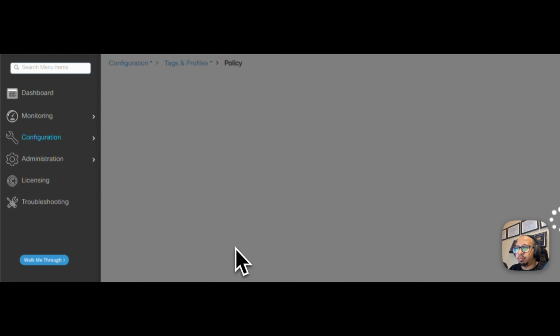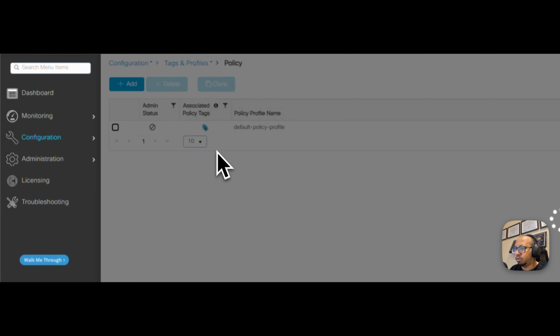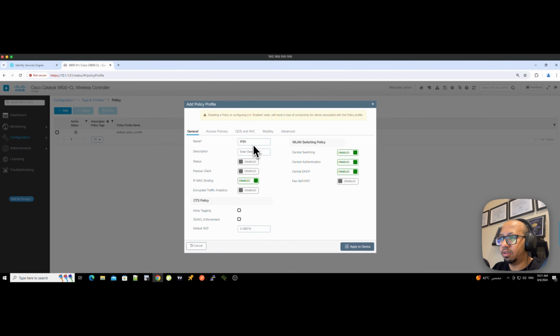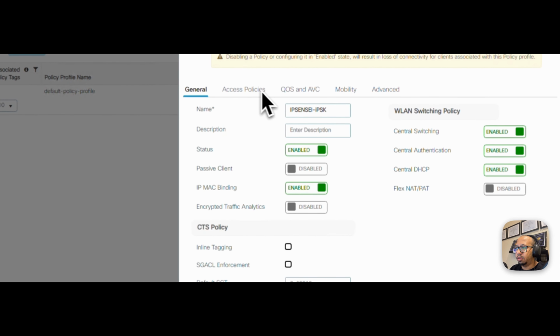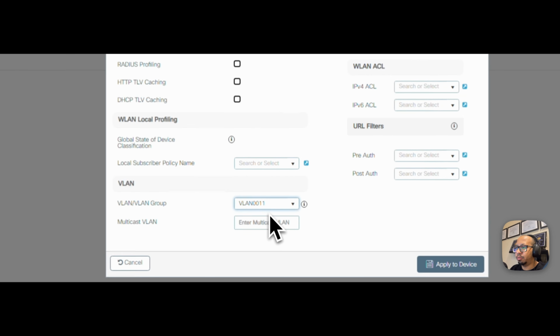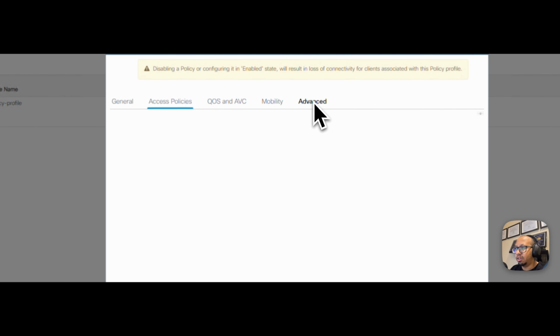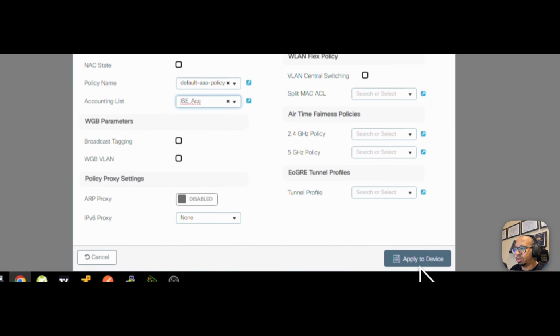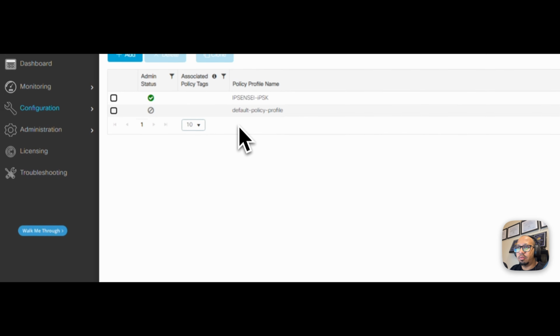Then we're gonna create our policy for the APs. So usually what I do is I create a different policy for different SSIDs that I'm using. So let's call this IP Sensei IPSK. Hit enable. In access policy, we're gonna select our VLAN. Usually you can push the VLAN from ISE or you can select it here. Either way, both of them are gonna work. So here in AAA, enable AAA, and we're gonna select our accounting. Okay. So our main policy is set.